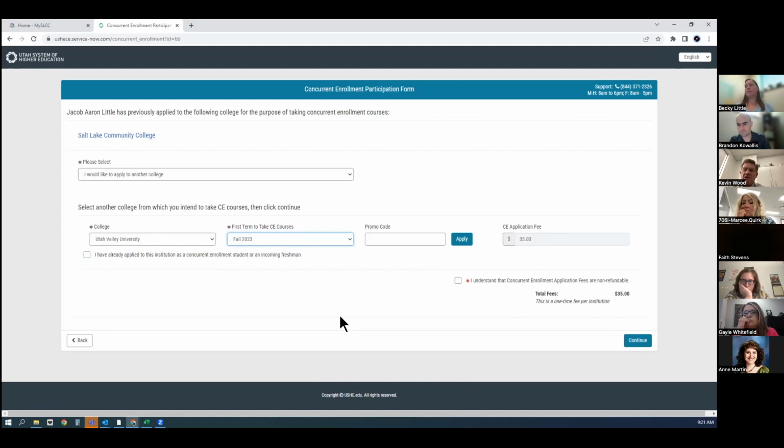Okay, but so this form ties into their applications? Yes. So this is the application for all of the USHE institutions now. Okay, so there's just one application that they have to do now if they're going to be going to Slick and Weber.